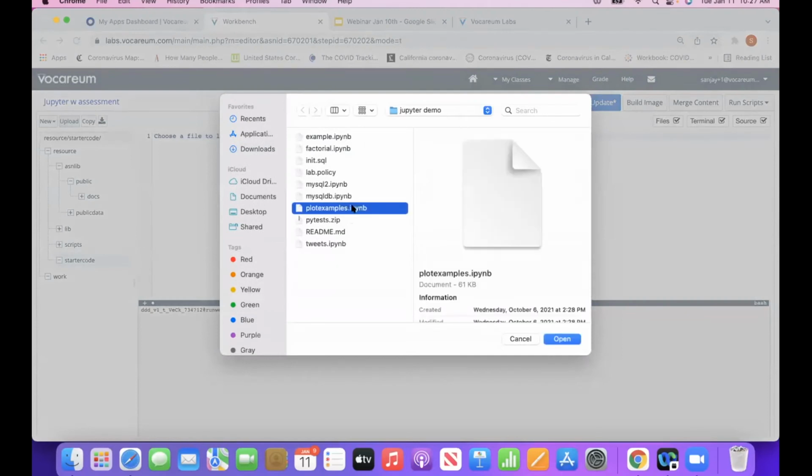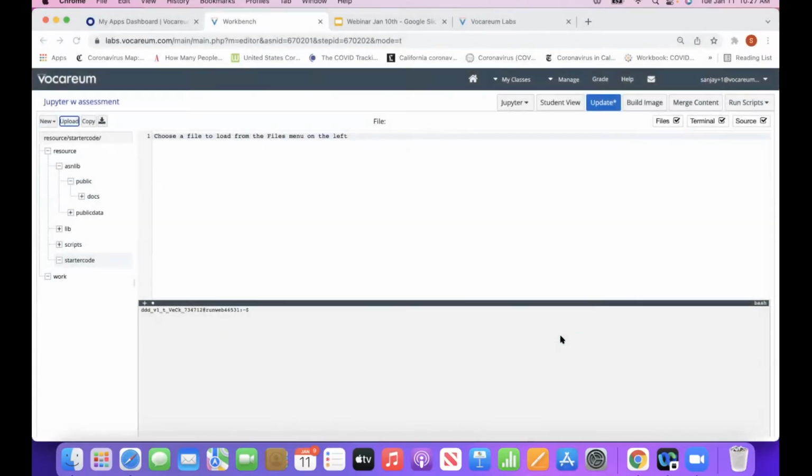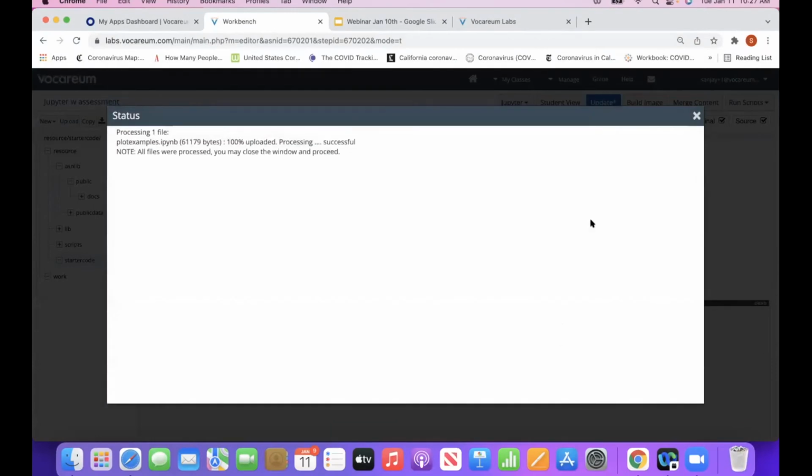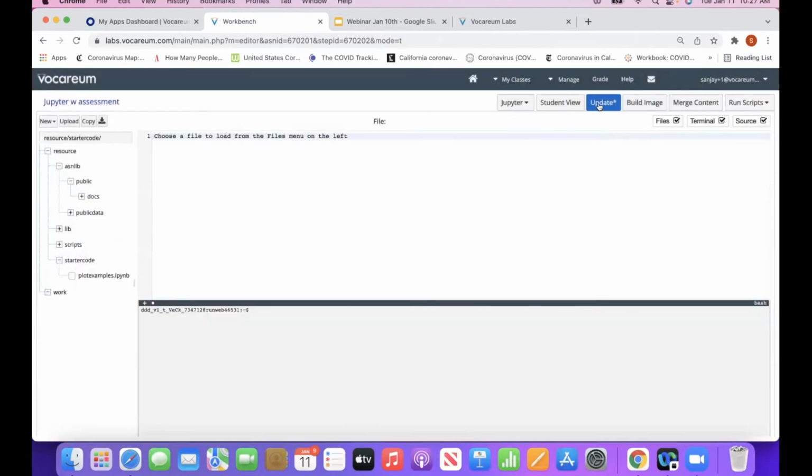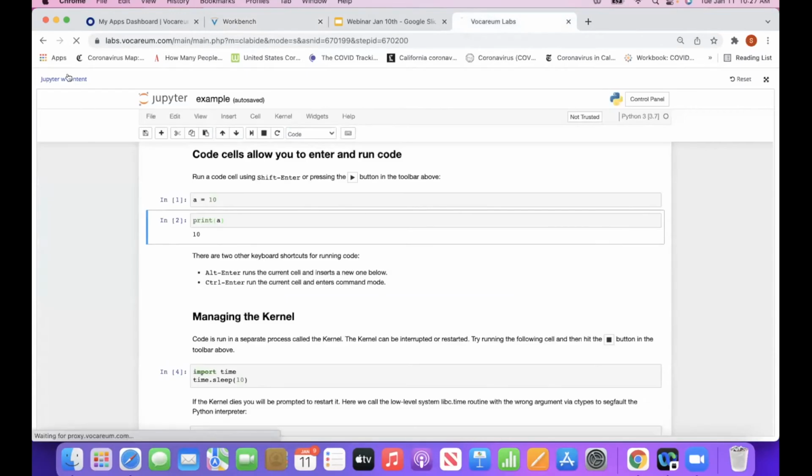For example, let's see what plot examples here. And since it's uploaded, we will go ahead and update it. Once again, this is our deploy functionality. So hopefully it gave you a sense of some other directories here, which are the docs and the starter code, which I've already talked about. Let's go back as a learner.